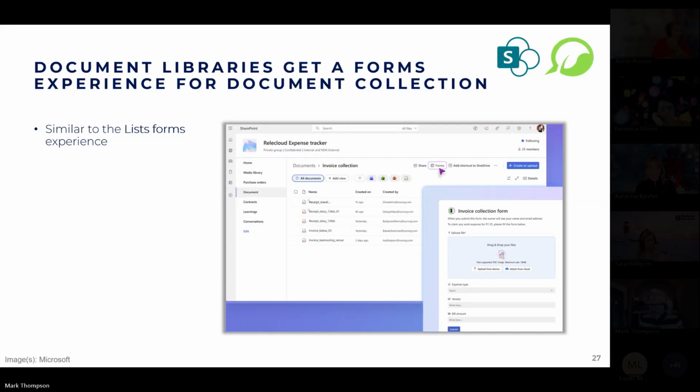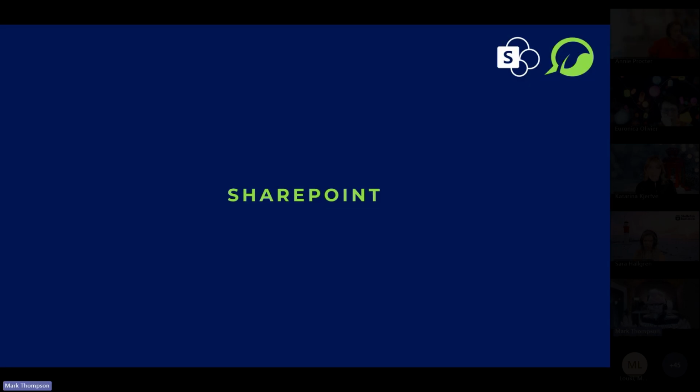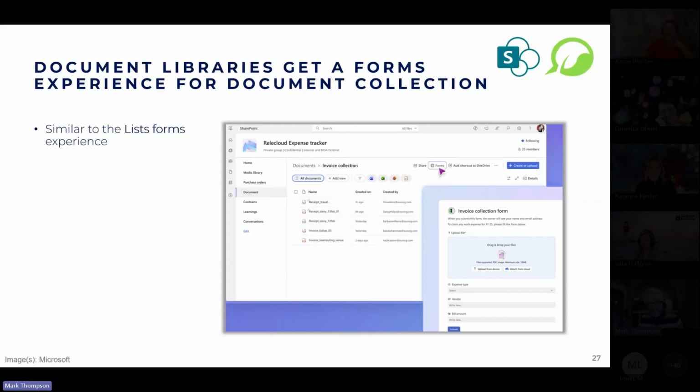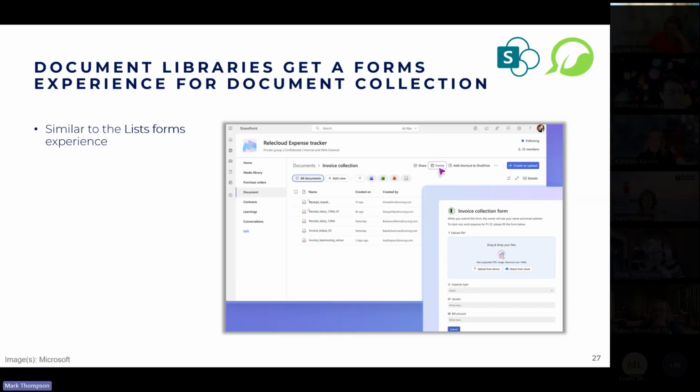Okay. Brace yourself, people. I think this is the best update of the whole session. Are you ready? I'm not getting any noddy heads, so I get a smile. That'll do. Okay, document libraries are getting a forms type experience for document collection.